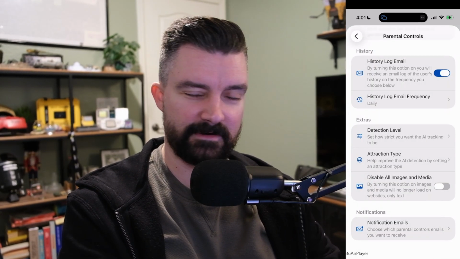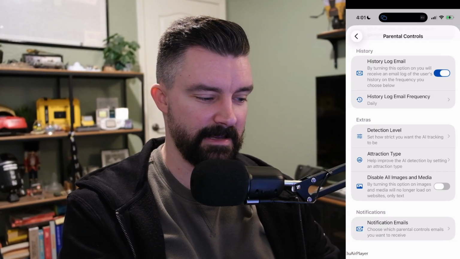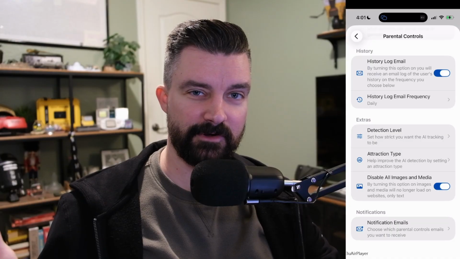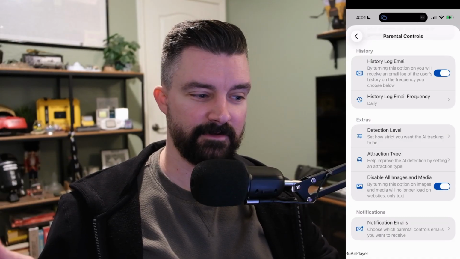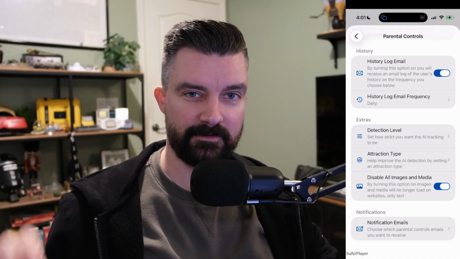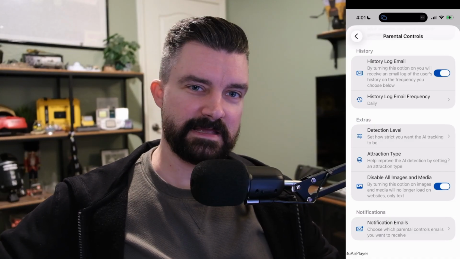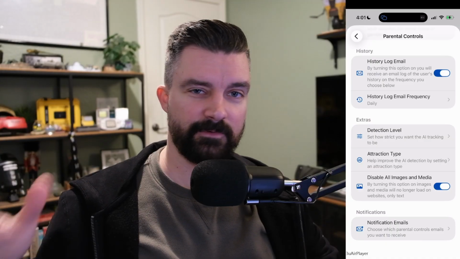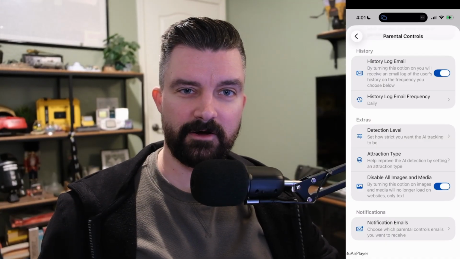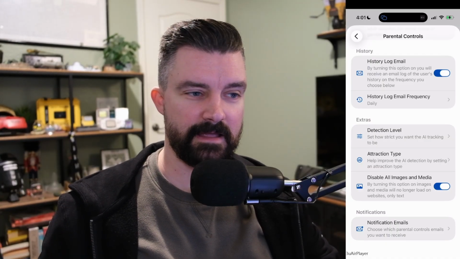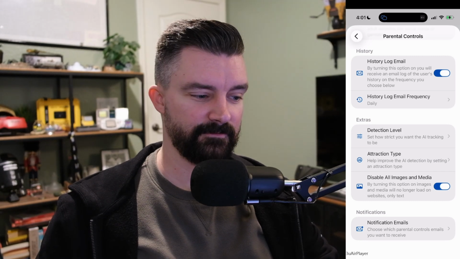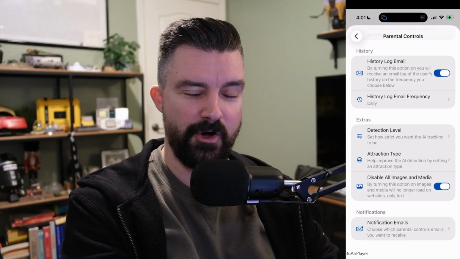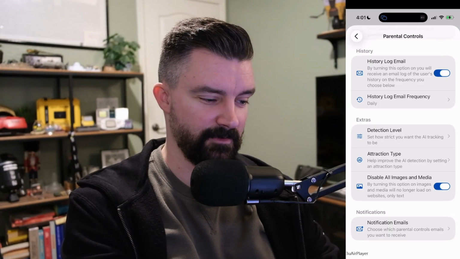Lastly, you have this option to disable all images and media. If you turn this on, literally when you go to a website, no images load, no videos, no ads. So all images and media are disabled. I would say this is more of the extreme, but I know there's people out there that need this feature. They just want to be able to read articles, and they don't want to be distracted by images or ads or things like that. So that's what disable all images and media does. It's just no images, no media when you go to a website.